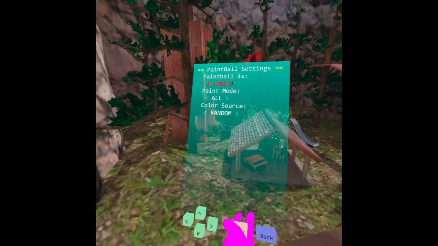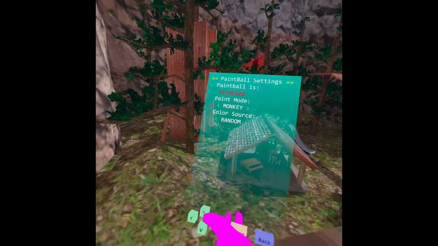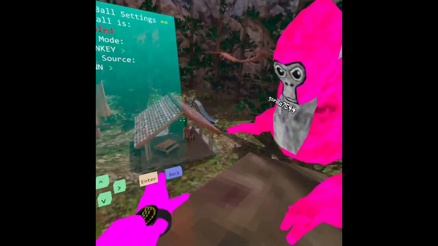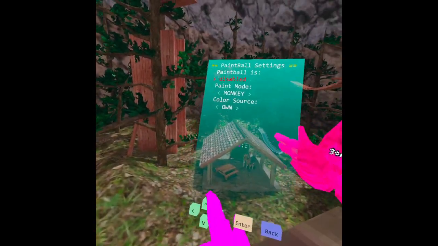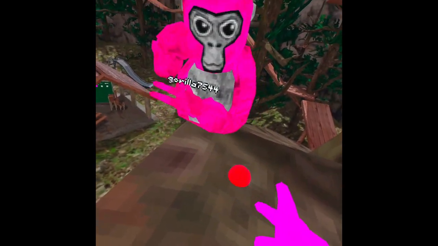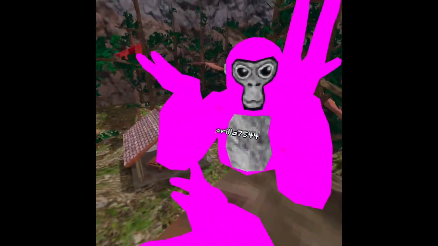Alright, guys. So yeah. The way paintball works is you go to your paintball menu, and you want to select monkey. You can select your own color. In this case, I'm pink. So if I hold my grip button, you'll see if I enable it. Hold my grip button, there will be a circle. It turns green on a monkey. I can click it, and he'll turn the same color pink that I am, all shiny.